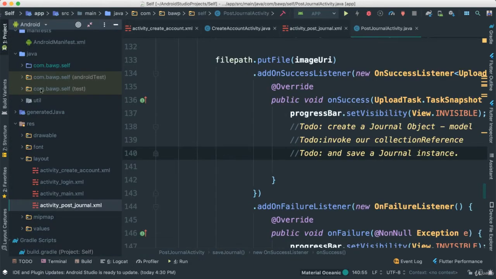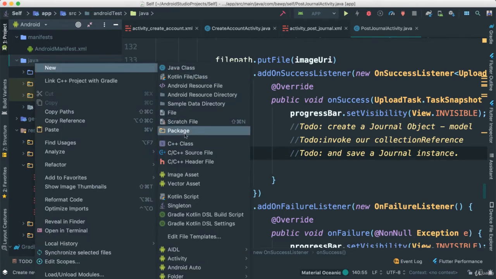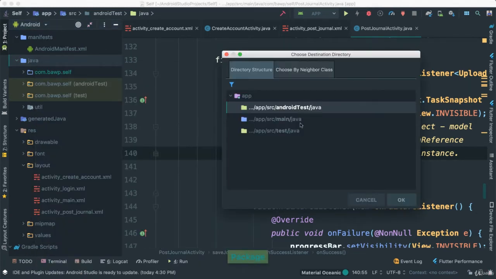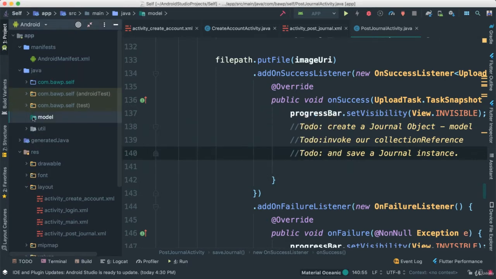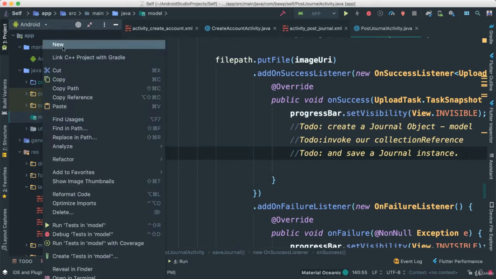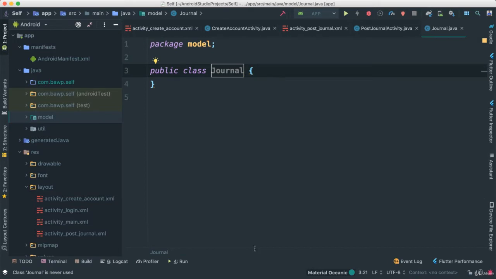All right, let's go ahead and create a model here. So instead of a Java here, I'm going to create a new package. It's going to be inside of main. And I'm going to call it model. Very good. In this model here, I'm going to create our journal class. So it's just going to be a simple model class, journal. Nothing crazy here.